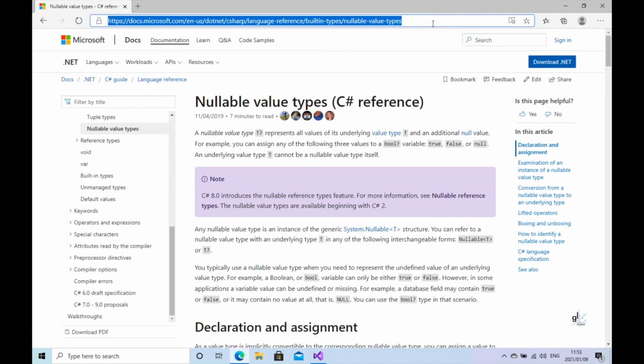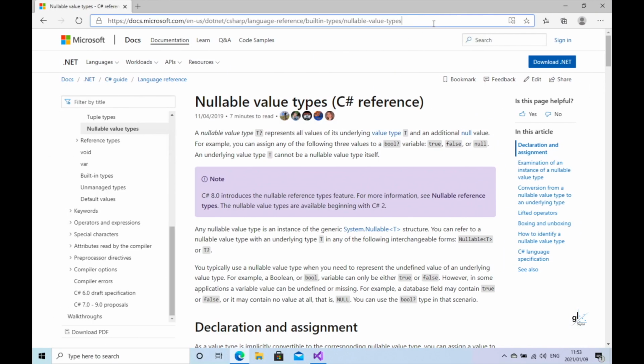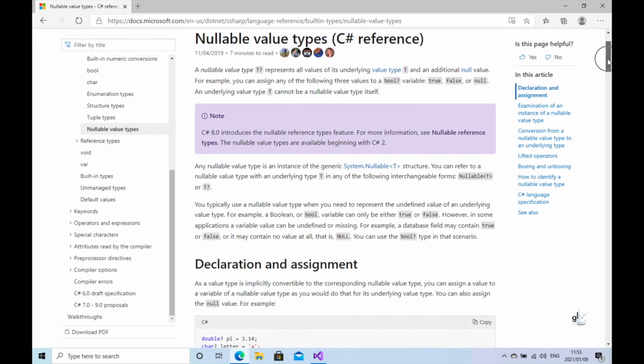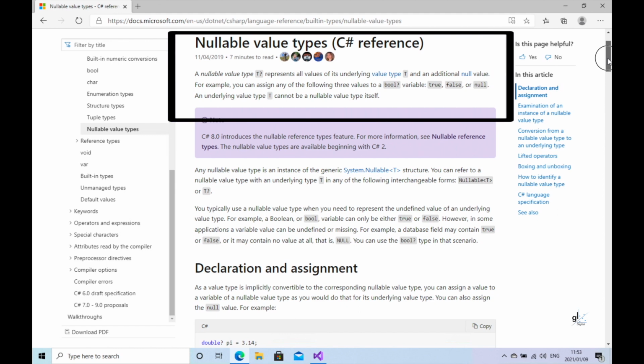Before we move on with our example, let's go to the Microsoft Docs, specifically to this location, to read a bit about nullable value types. A nullable value type T? represents all values of its underlying value type T and an additional null value. For example, you can assign any of the following 3 values to a bool? variable: true, false, or null.